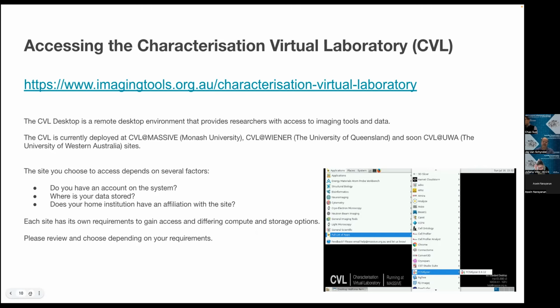Okay. So in order to work out which site you need to use, there's a few different criteria. So you need to work out, do you have an account on the system? Where is your data stored currently that you need to process? And does your home institution have an affiliation with the site? So each access to the different sites, the criteria is different. So I'd suggest having a look at the website link shown on this page.